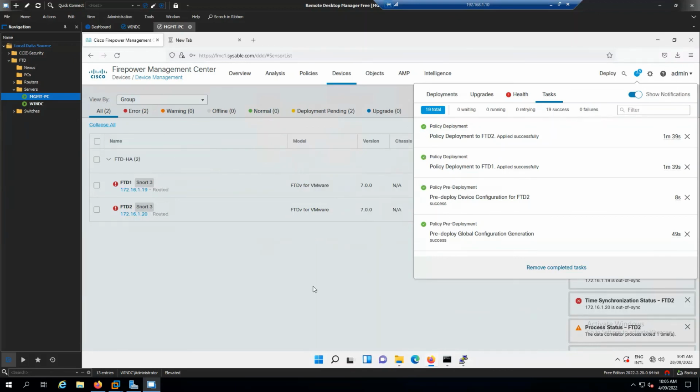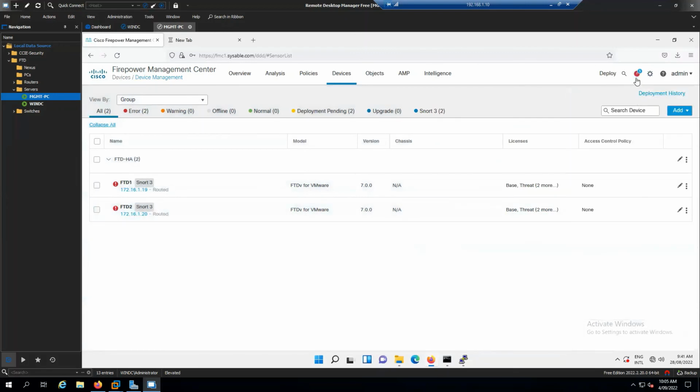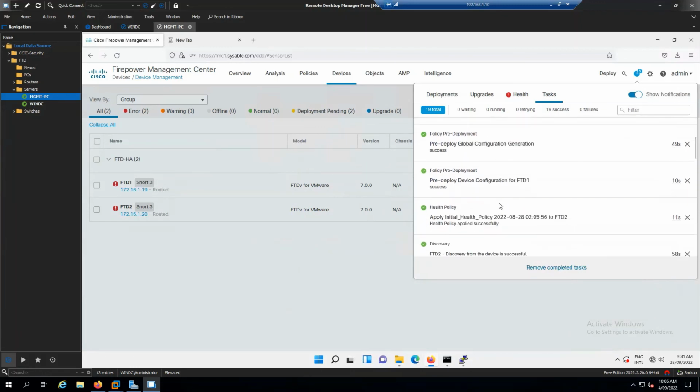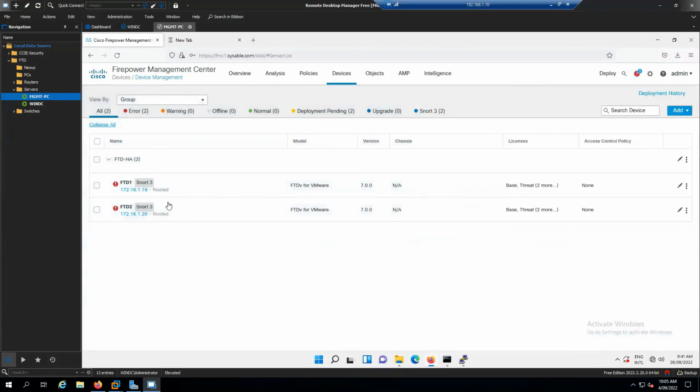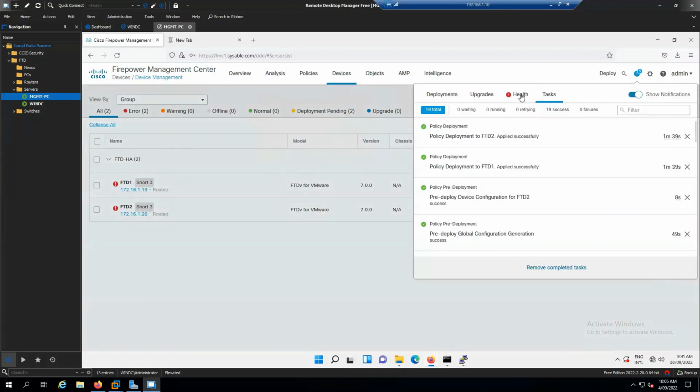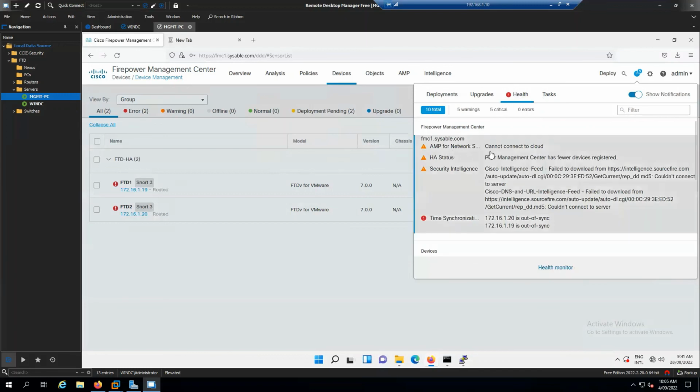All right, so let's come back to the FTDs. Now you can see that there are so many things, and I have been updated. You see that the policy has been applied, everything has been applied. So now my FTDs are up and running. You still see an exclamation mark. So if I go back to notifications, click on help, this is where the exclamation marks are. Don't worry about this one.